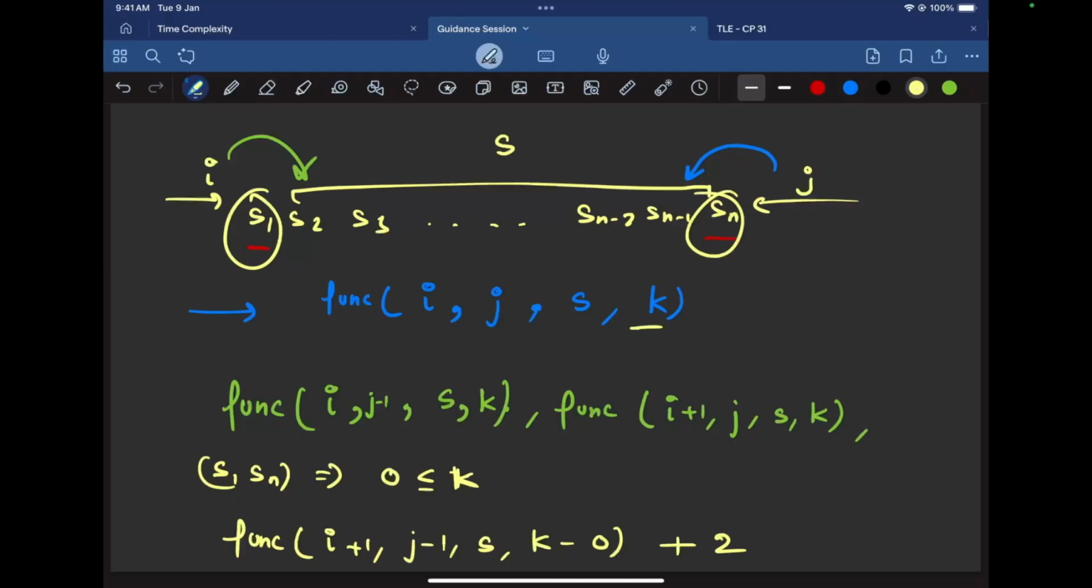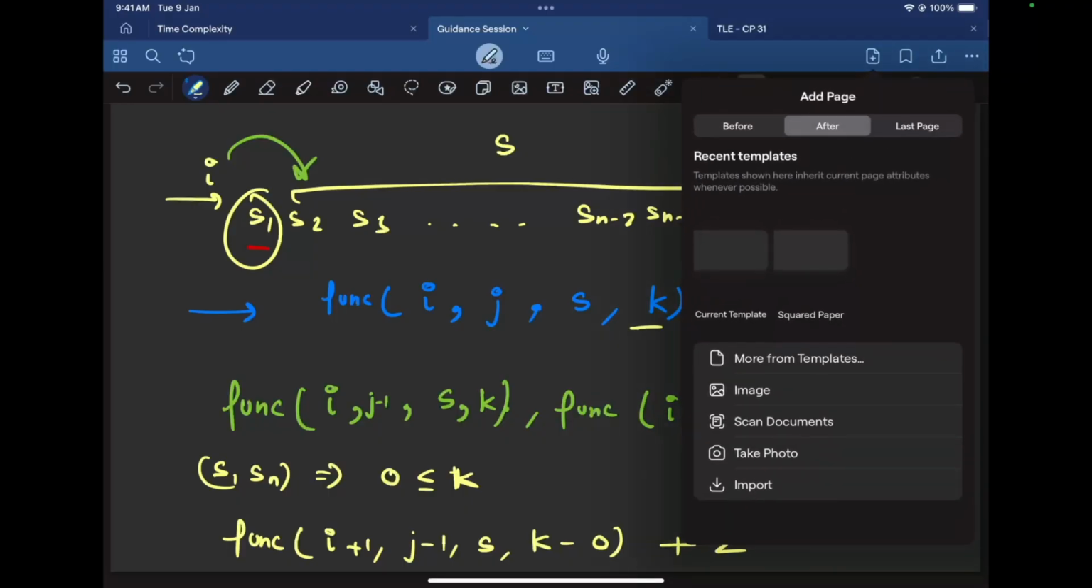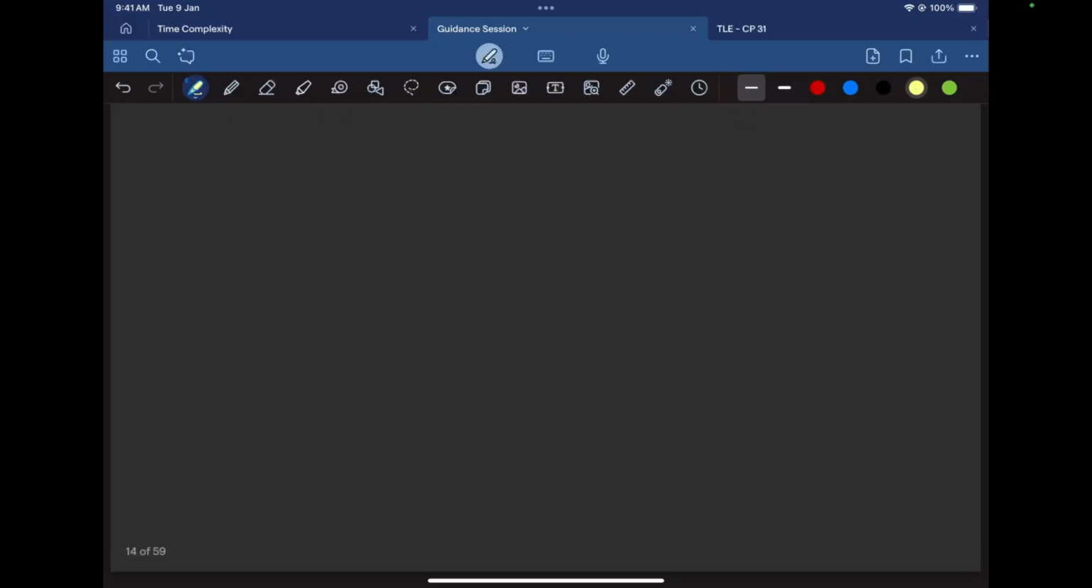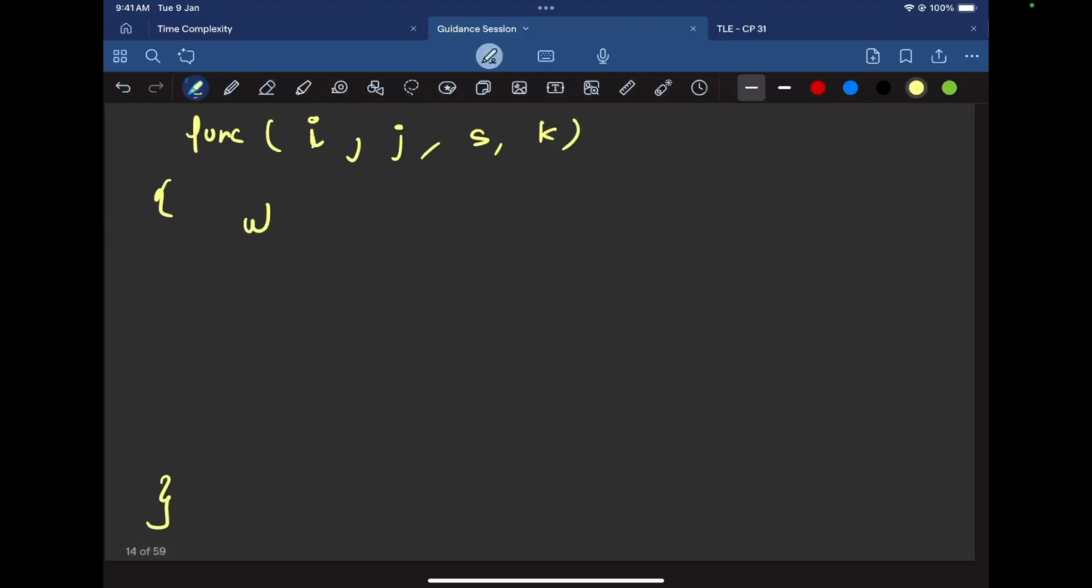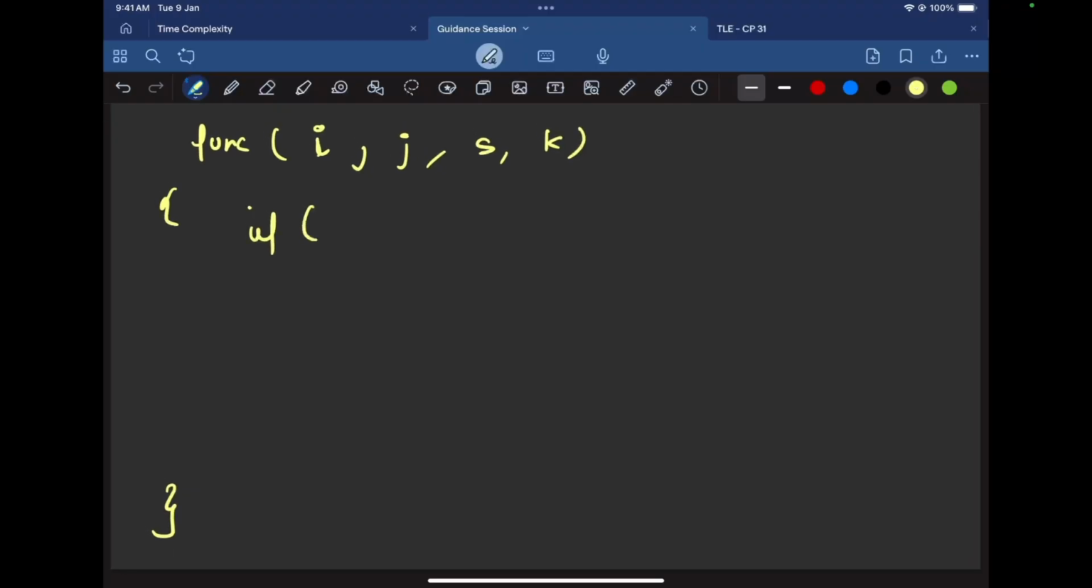And this is the main idea. I hope this makes sense. So what is going to be our pseudo code in this? We'll say this function call that I had at the top passes i, passes j, passes s, passes k. Inside this, what do I want? First of all, the base cases. If i crosses j, I want to return a 0. Because if i has crossed j, then I know nothing is going to happen.